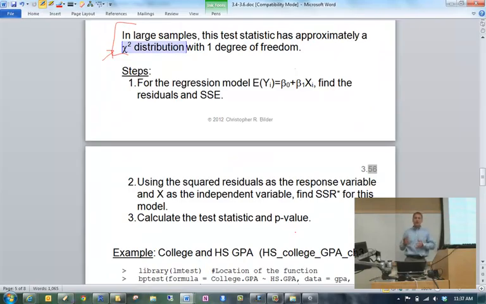So the steps to do this test. Well, get your regular regression model, get your sample model, calculate SSE. Step 2, square your residuals. Use this as a response variable. Fit a new regression model using x as your predictor variable. Find SSR, calculate the test statistic, and calculate the p-value from there.